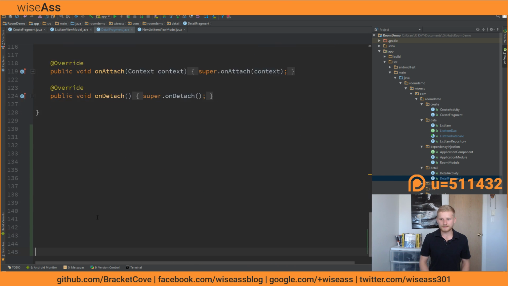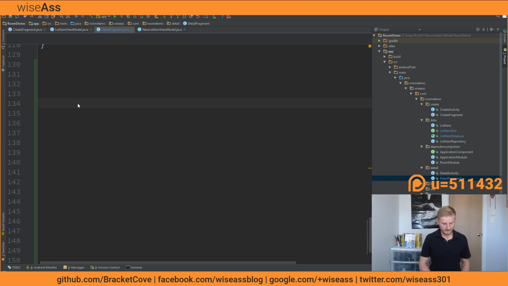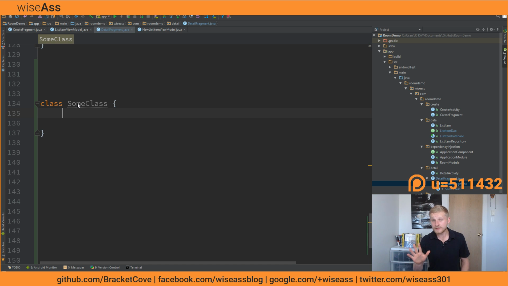All right, so class SomeClass. I'm going to explain it in principle, but I'm not going to explain how to set it up, because how to set up Dagger 2 is really friggin' complicated, but what it actually does isn't so complicated. So let's just say private SomeDependency, doesn't matter what it is, and then we have our constructor, public SomeClass.